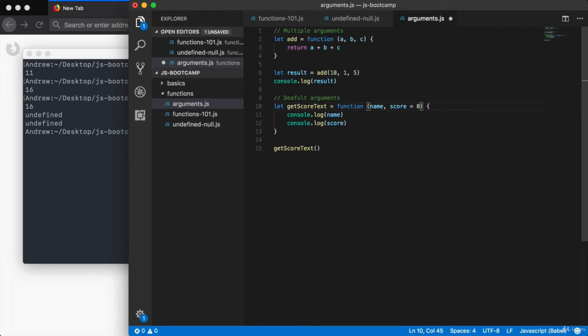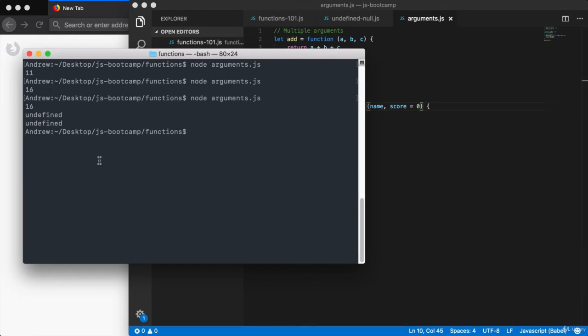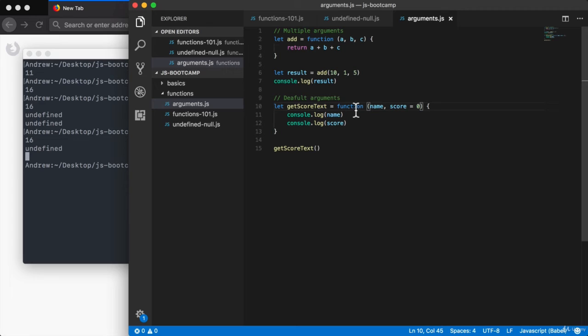Now we could say that score has a default value. If we change nothing about our function call and rerun the program, we're no longer going to see undefined. We're actually going to see 0. So what happens here? The function executes. It says, all right, call that second one score. There is no value, so use the default, and that is what prints.